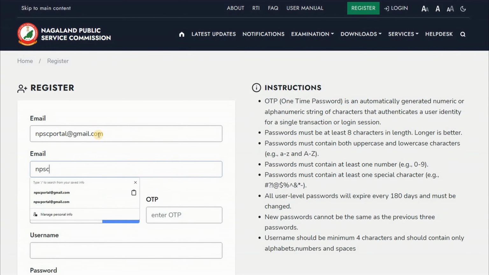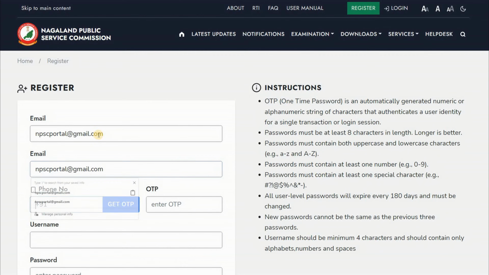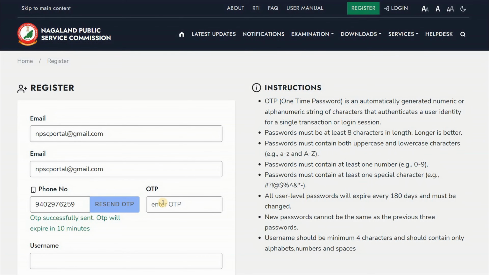Reconfirm your email address. Enter your phone number. Click on Get OTP. An OTP will be sent to your phone for authentication. Enter the OTP code.